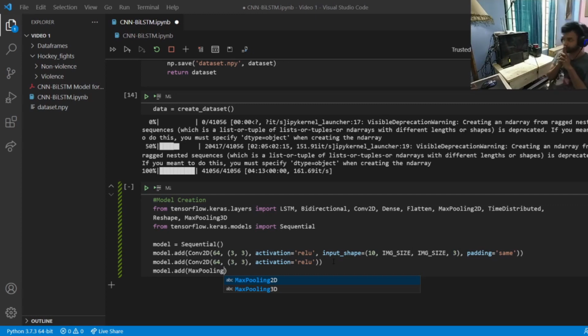So here would be the problem. We can use max pooling 2D, or we can use max pooling 3D. But I think I am going to use max pooling 3D because the output that we are getting from the second convolution layer is not exactly an image of height, width, and RGB. It's height, width, RGB along with 10 images. So the max pooling will not be only on the first image, but also on the consecutive images. Okay, so I'm going to use max pooling 3D here.